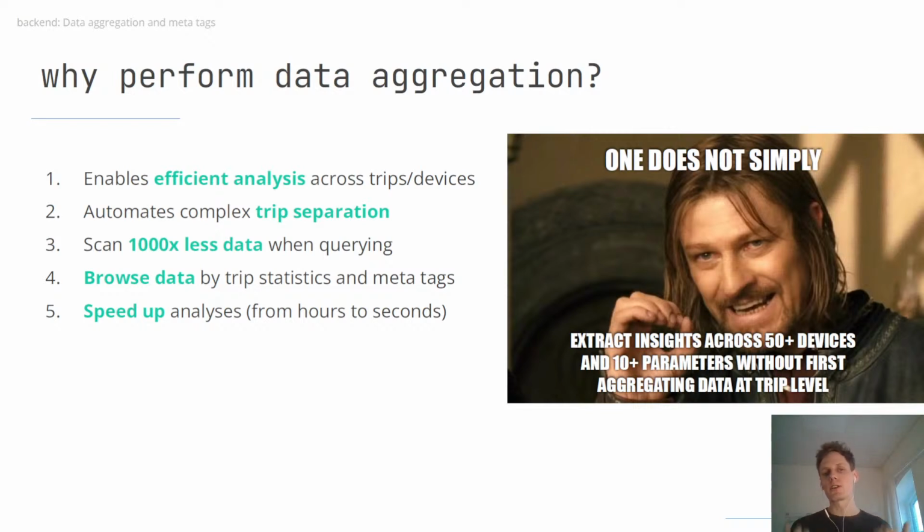And that's basically what our trip aggregation methodology automates for you. So again, this is an infrastructure item that you can set up to enhance the data that you're already decoding and processing. Essentially, this workflow will automate the trip separation, and it will allow you to scan much less data when you're doing these high-level analyses across, let's say, 50 devices, 3 years.